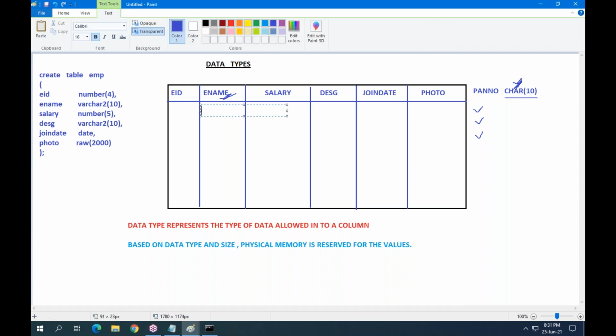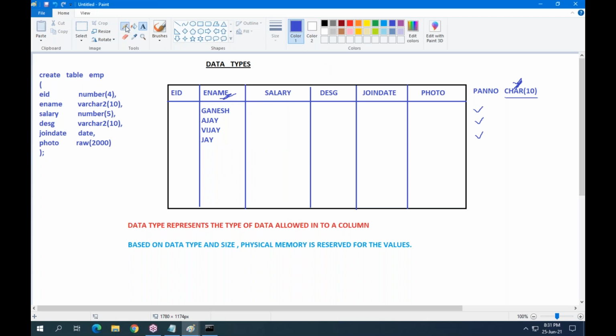Suppose my first employee name, let me take Ganesh, 6 characters. Ajay, 4 characters. Vijay, 5 characters. Jay, just 3 characters. Observe carefully a small point. If you are using this data type for the employee name column, what will happen? For each value, it will reserve 10 character length memory. But we don't need 10 character length.